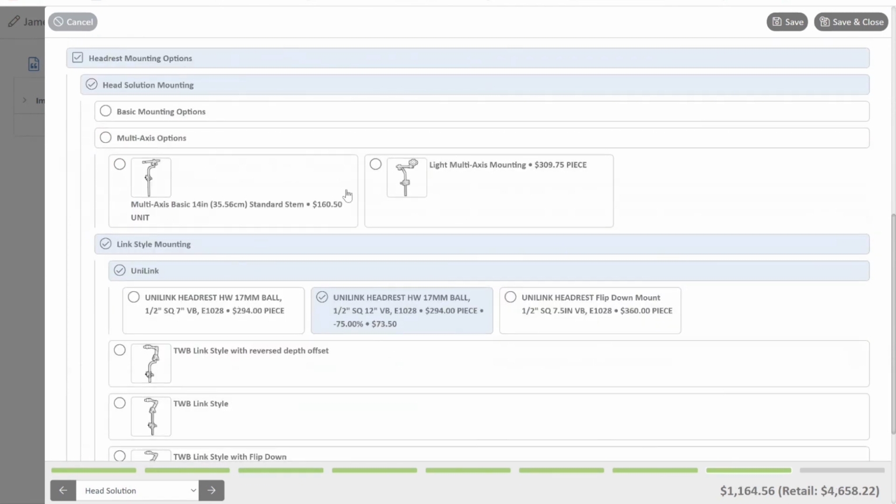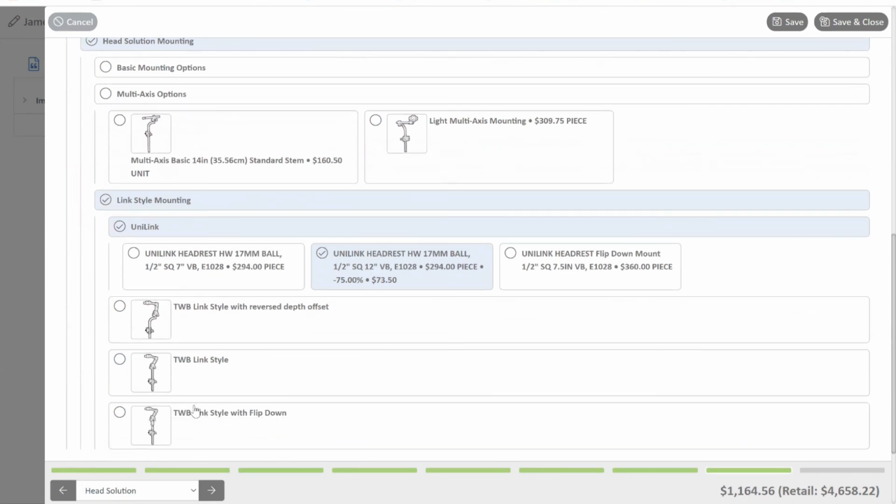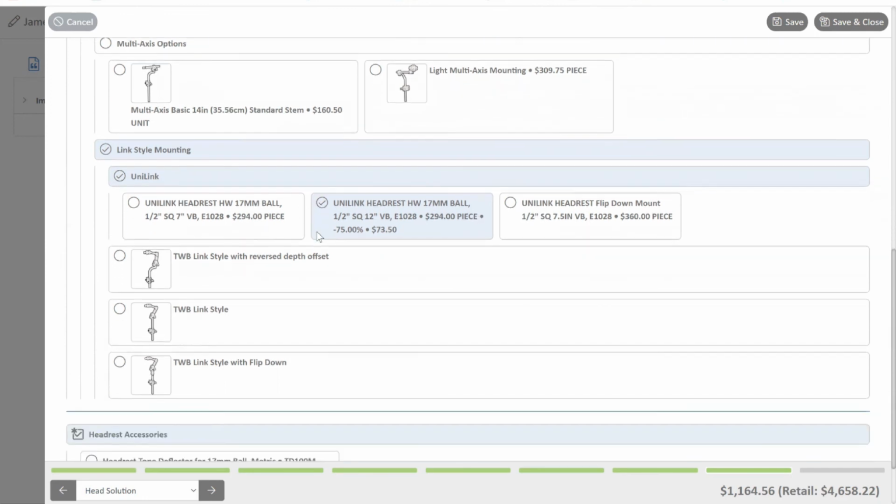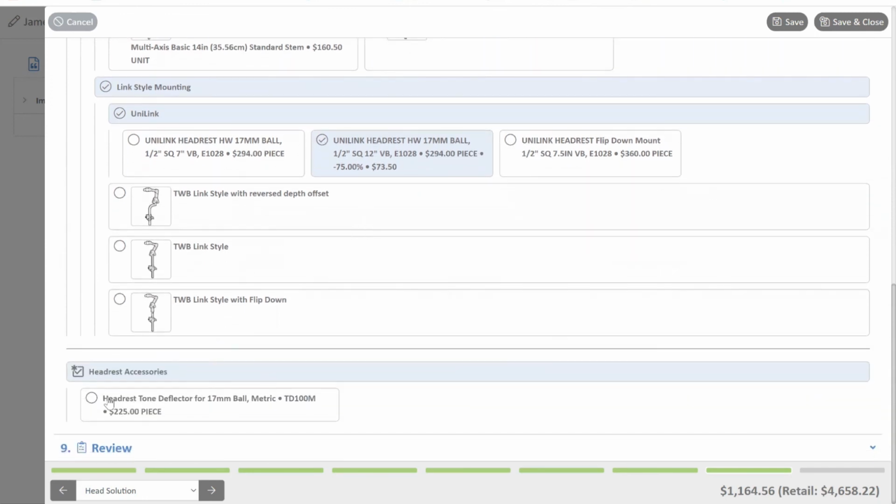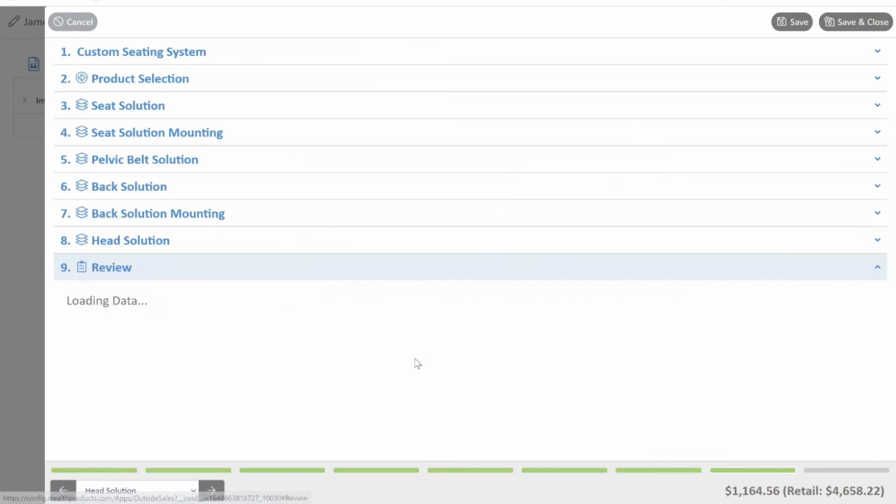You see there are some basic options here. Down below the old style TWB, the world's best hardware, but we're seeing more people opt for the Unilink. One, it's much more adjustable. There's some unique things about it, but I will just go ahead and keep it at this 12-inch vertical stem here versus the 7-inch. So we're able to have some adjustment there. There is a headrest option for a tone deflector, which you can add to it, and we've added that in here. But otherwise, again, a relatively standard spec. So this looks good. I'm able to go to the next step, which is review.